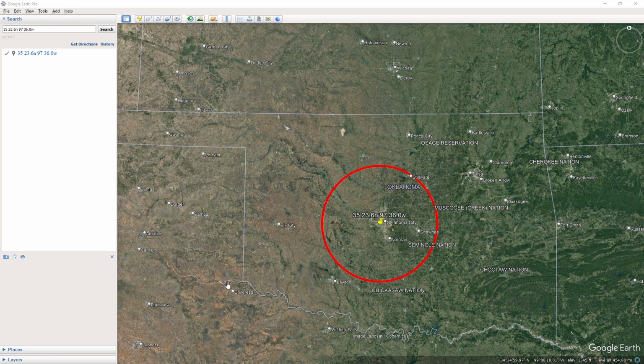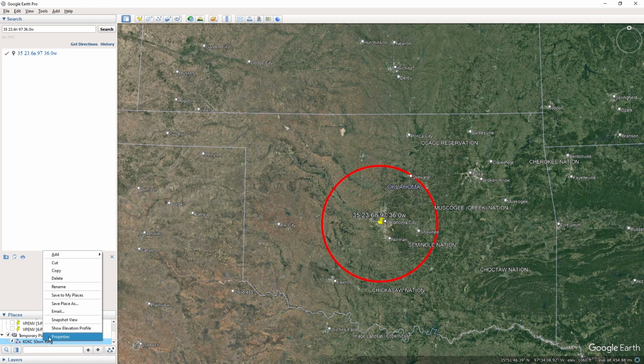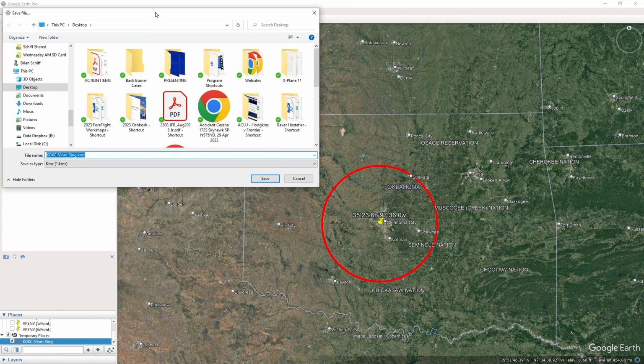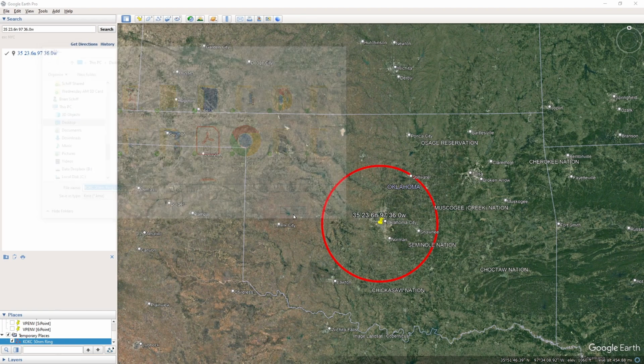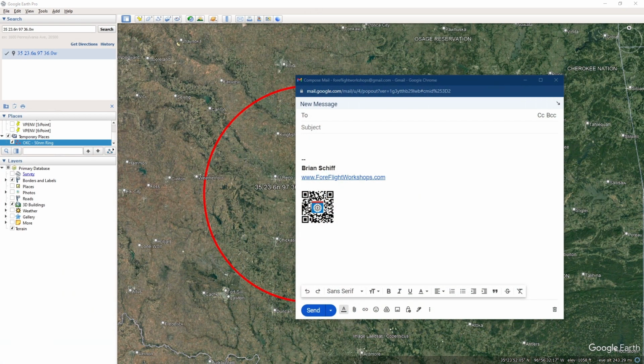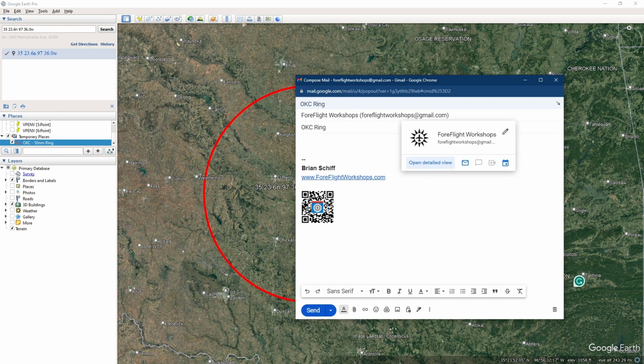To see where we've saved it, we go into our Places tab on Google Earth, and you can see under Temporary Places, Oak City 50 nautical mile ring. Let's right mouse click on that and get a menu. On that menu, we're going to click on Save Place As. We'll get a dialog window pop up where we can name it, and we can name it as is.kmz onto the desktop, and we'll click Save. Now I'll send an email to myself. And I'll drop that KMZ file that I created into that email and send it to myself.